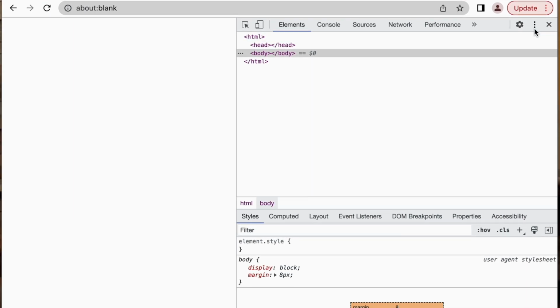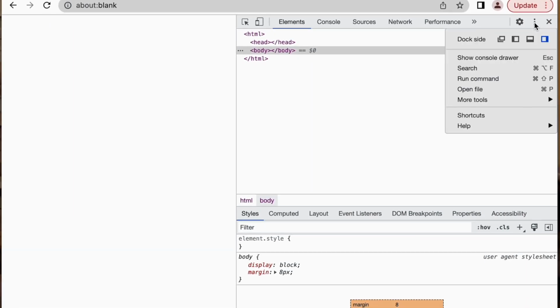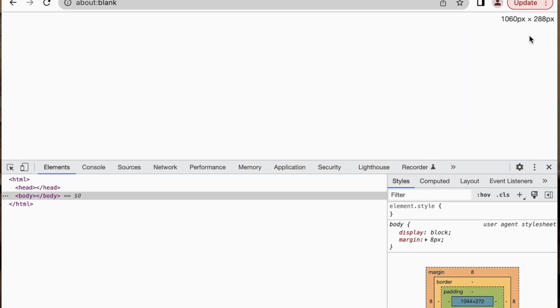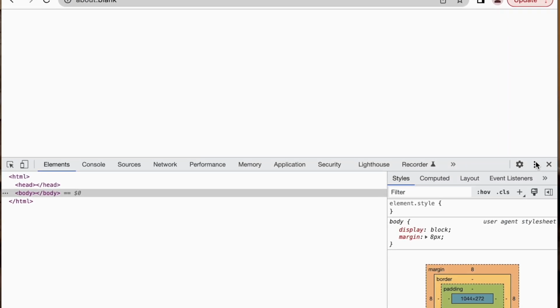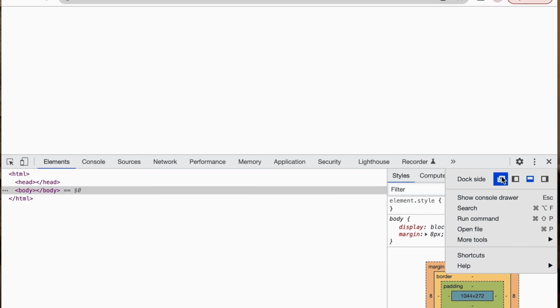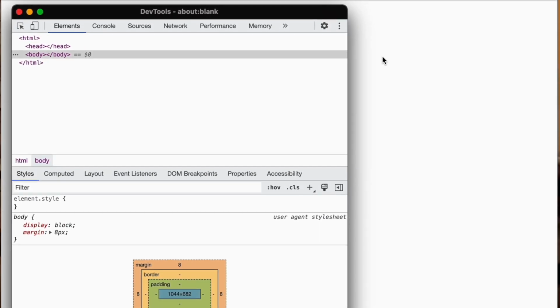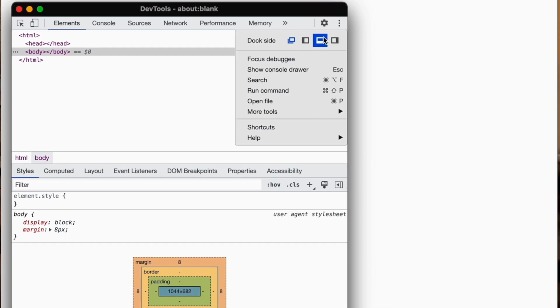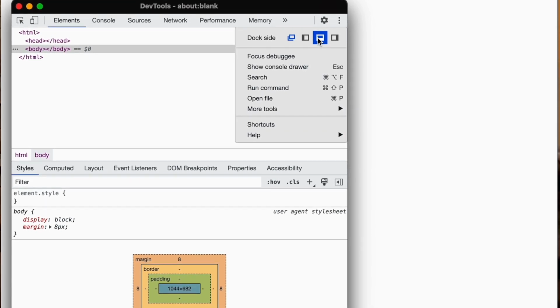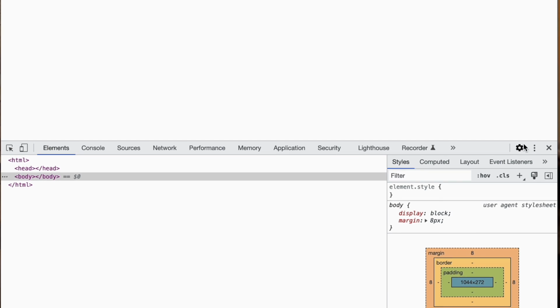Let's open this menu again with the 3 dots. Here's DevTools on the bottom. And it can even be its own window. It doesn't matter how yours looks. Just change it to what you're comfortable with. It'll work the same no matter where it is. So I'm going to put mine on the bottom.